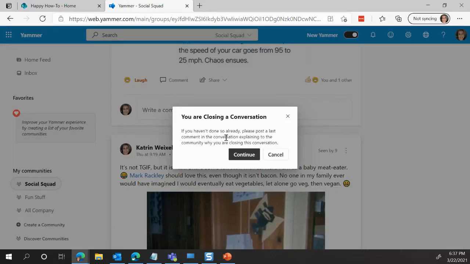It just lets you know that it's a good idea to add a final reply to that conversation explaining why it's being closed before you actually close it. That just gives everybody a heads up if they're reading through it and they want to reply, they'll see why it's actually been closed down.